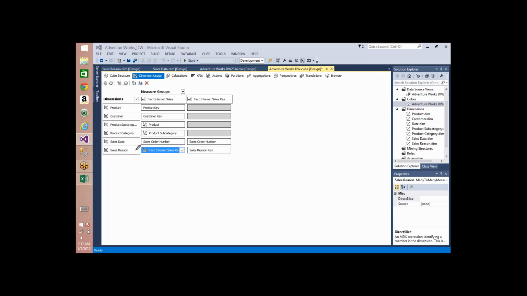Now if you try to query sales reason and the fact internet sales, it will come here and join here, it will join to this, it will join to this, and it will get this information from here. So this is how you can set the many-to-many relationship in this case.